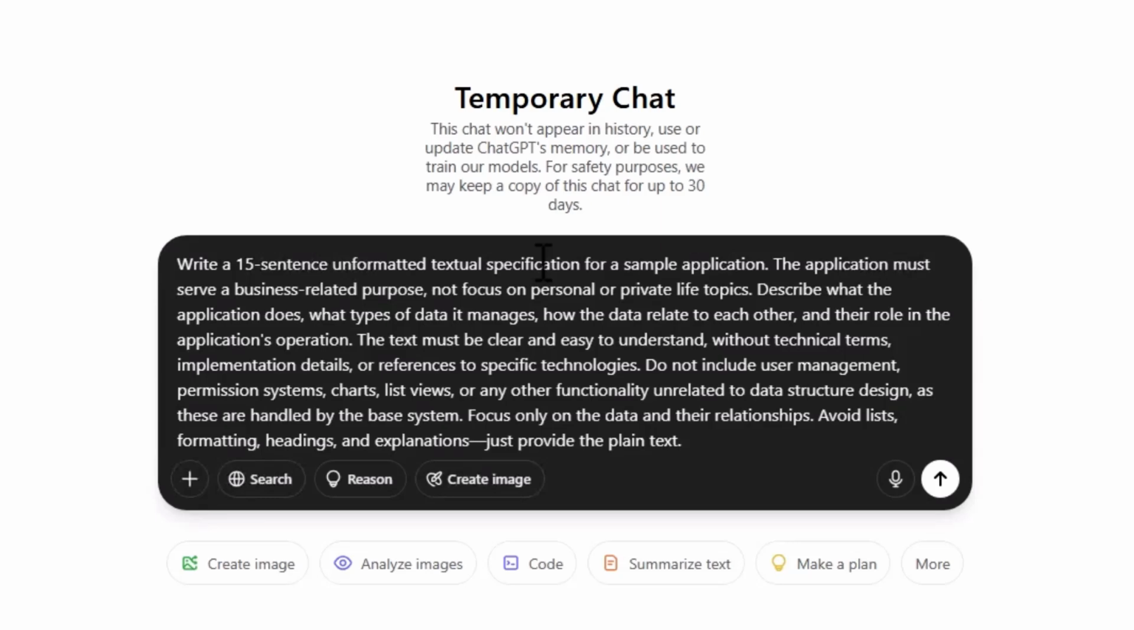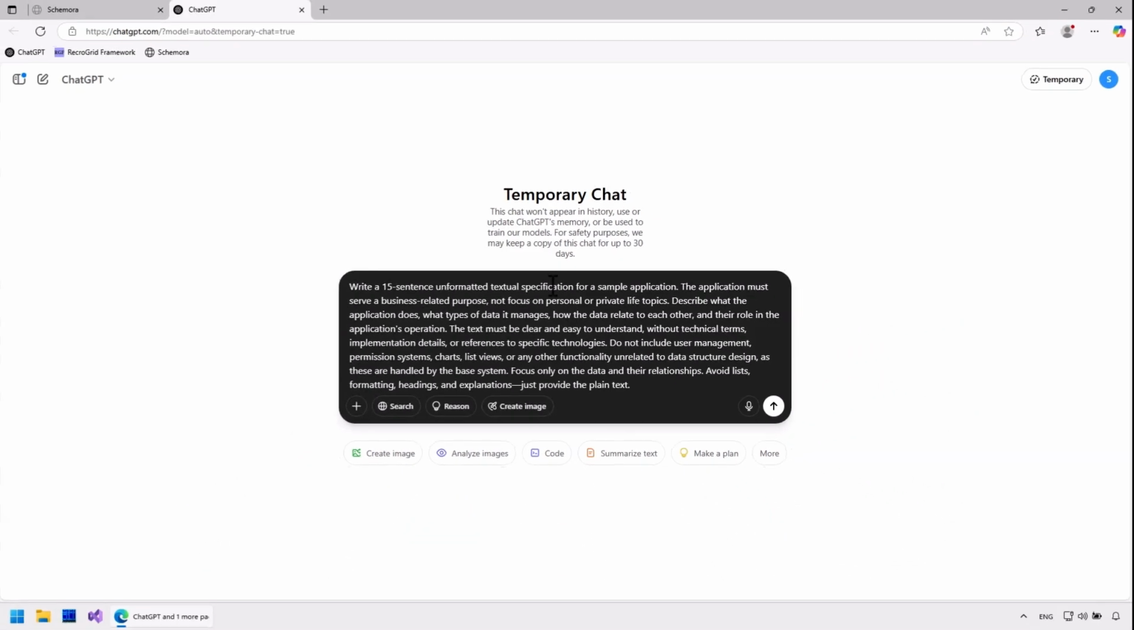Do not include user management, permission systems, charts, list views, or any other functionality unrelated to data structure design, as these are handled by the base system. Focus only on the data and their relationships. Avoid lists, formatting, headings, and explanations, just provide the plain text. Let's see what it comes up with.